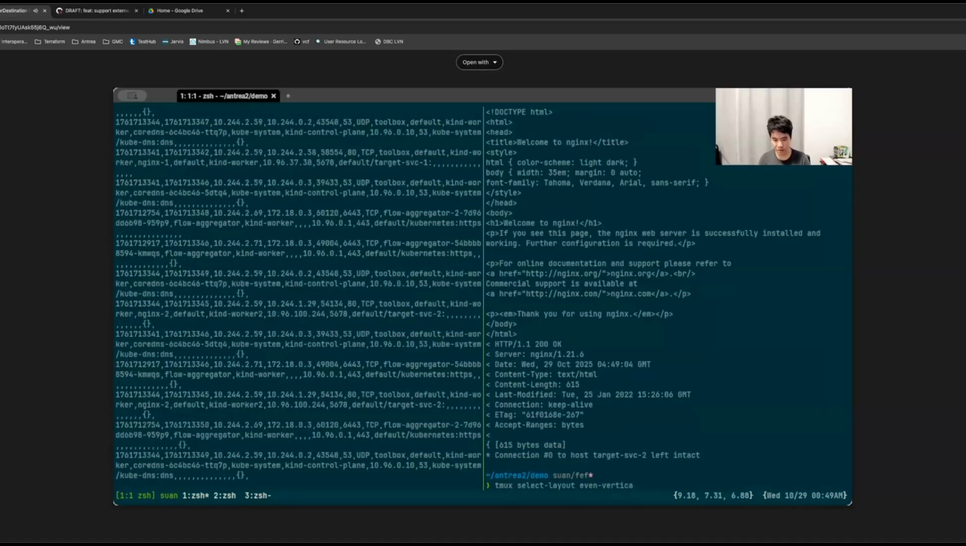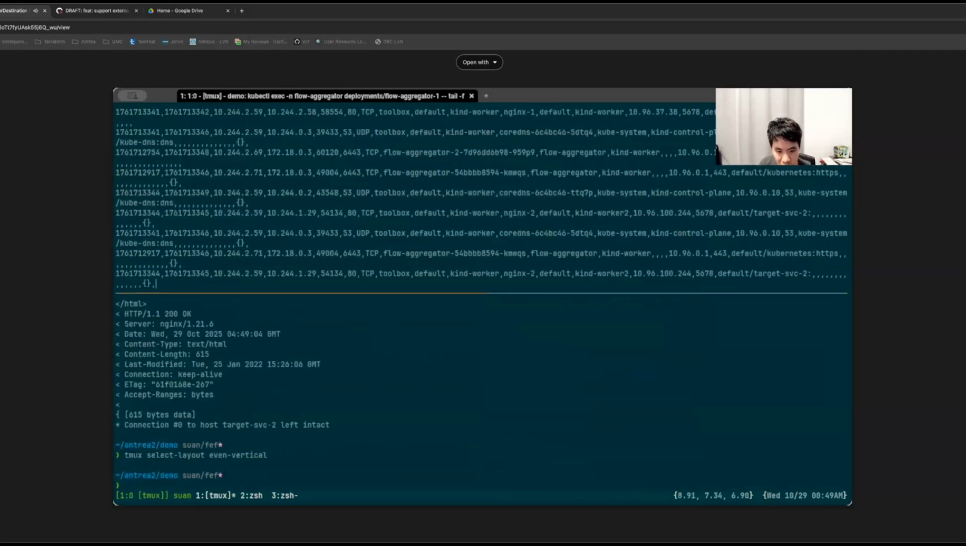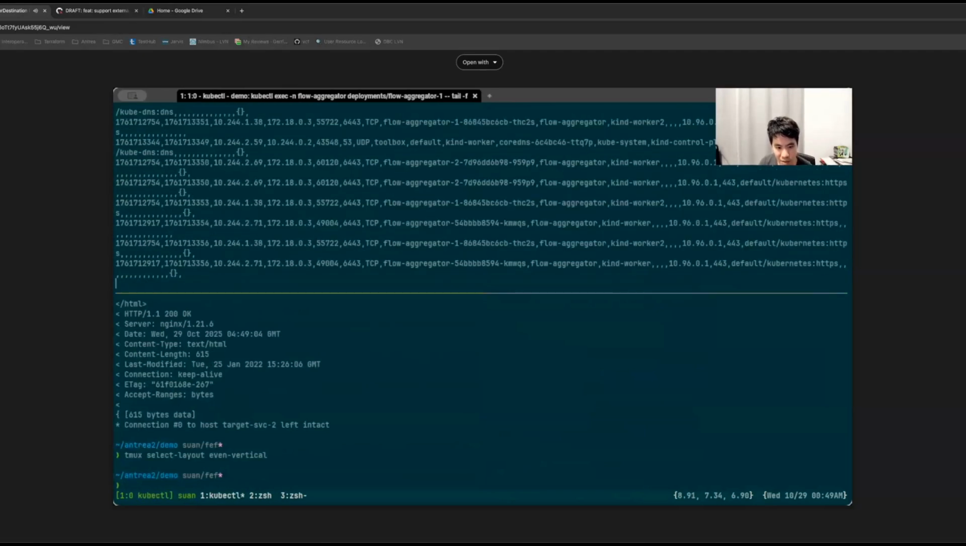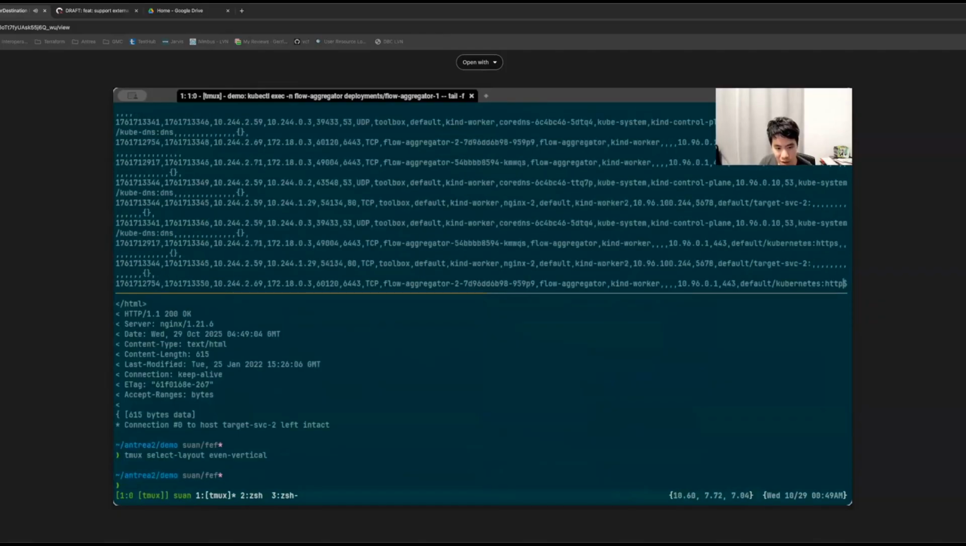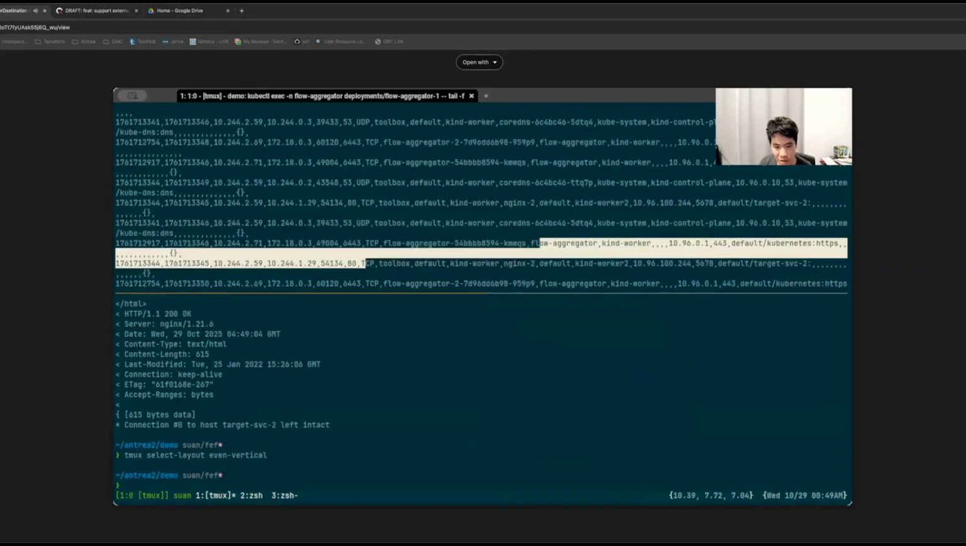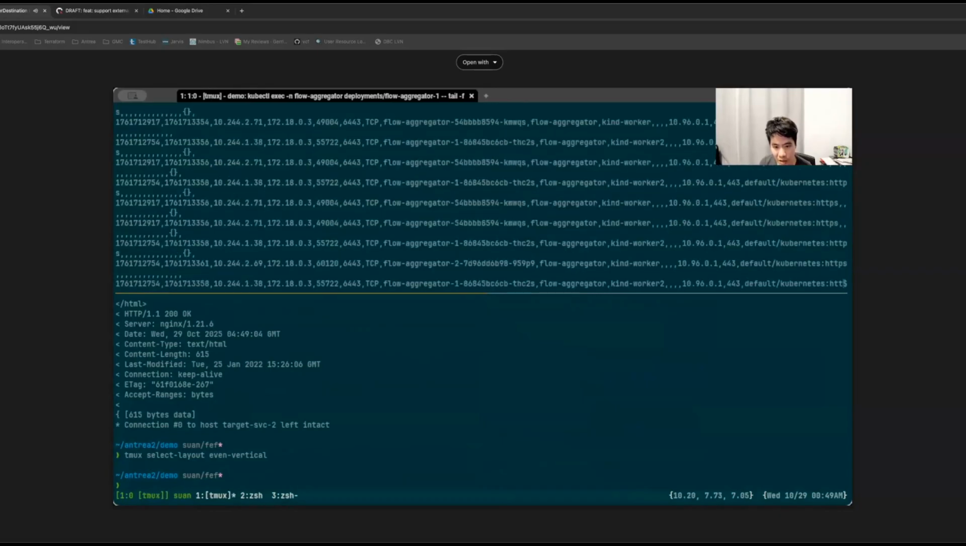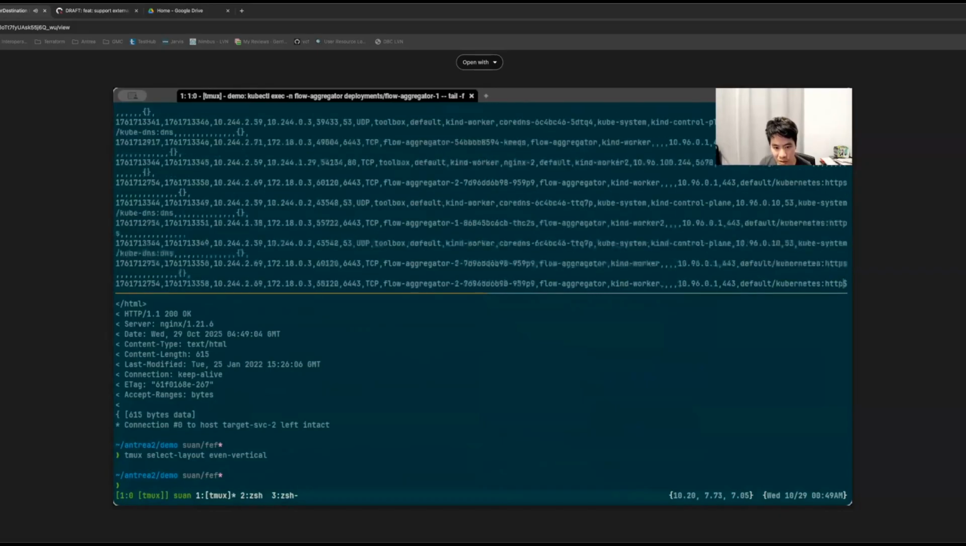Now, yeah, let's do vertical. That way I can kind of see it up here. Perfect. So over here we see some TCP connections. Right over here, we see a TCP connection to Nginx 2, and there should be another one for Nginx 1 just slightly higher up over here.